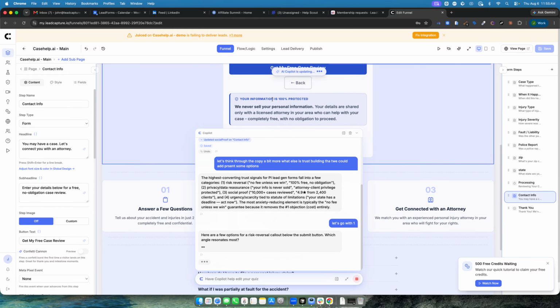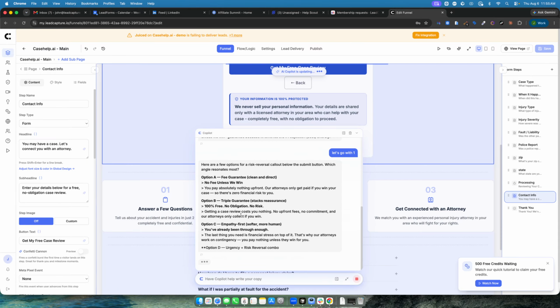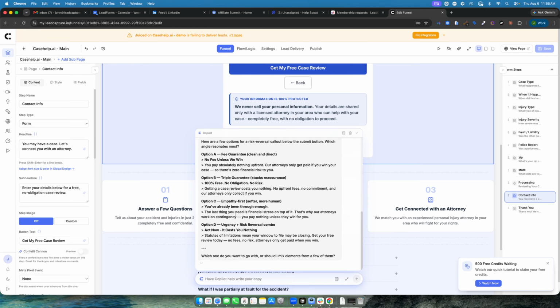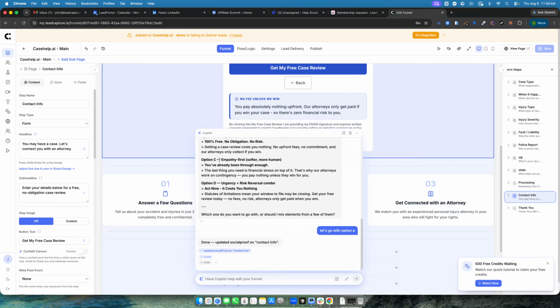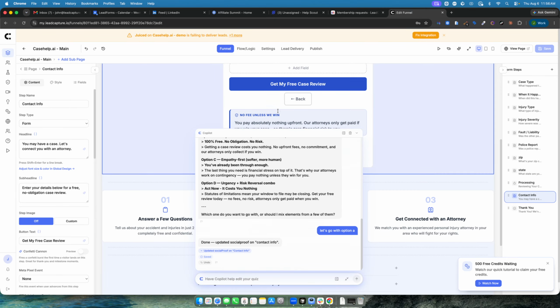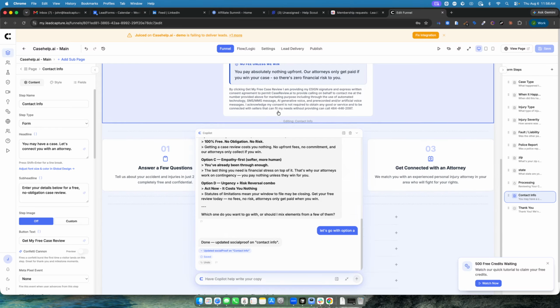And it will now change this up. Oh, it's going to even give us a few different options here. Option A, option B, option C through D. Let's just go with A. And don't overthink this stuff because you can rapidly A/B test. So what I would probably even do is just throw this all into a spreadsheet to test. No fee unless we win. You pay absolutely nothing. So this is something you could easily add into your funnels to increase conversion rates.